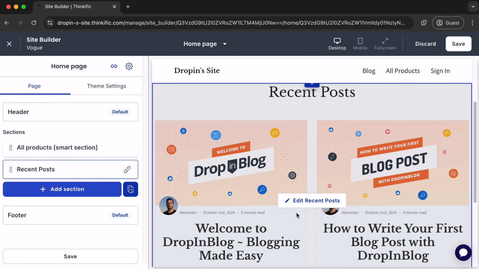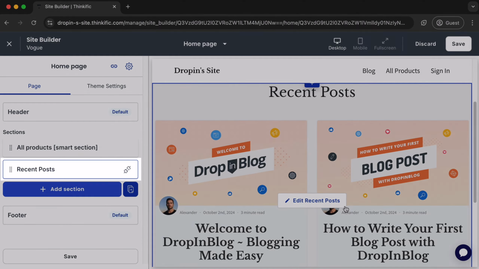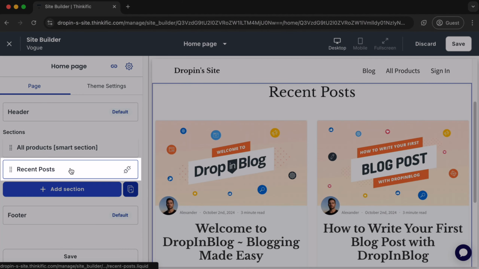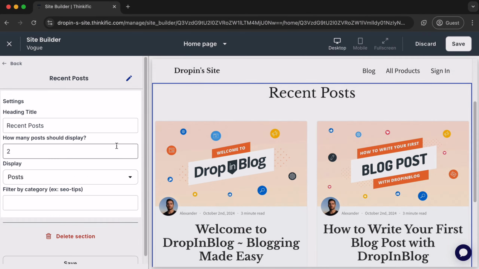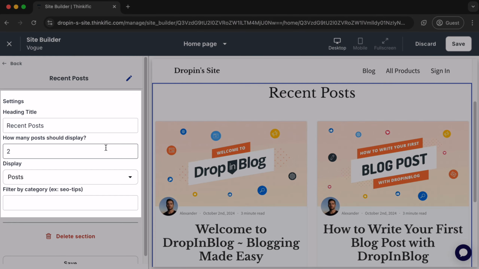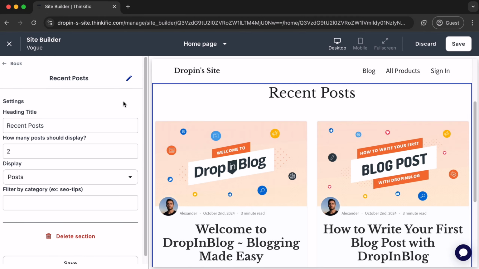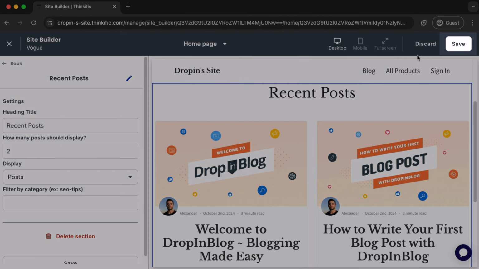You'll see your recent posts in the preview, and if you click on the Recent Posts widget under Sections here, you can edit the widget's title, how many posts show, which content the widget will display, and filter the content by category. Once satisfied, click on Save on the upper right.